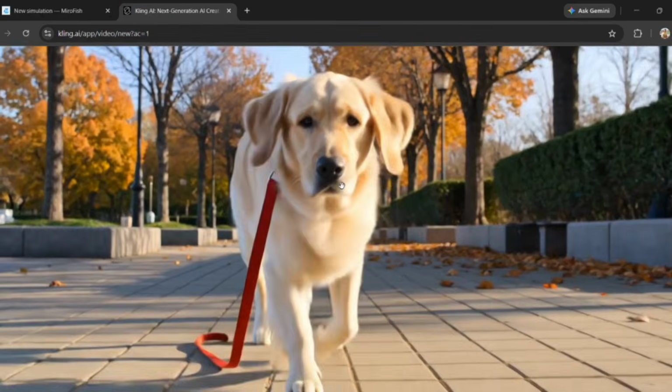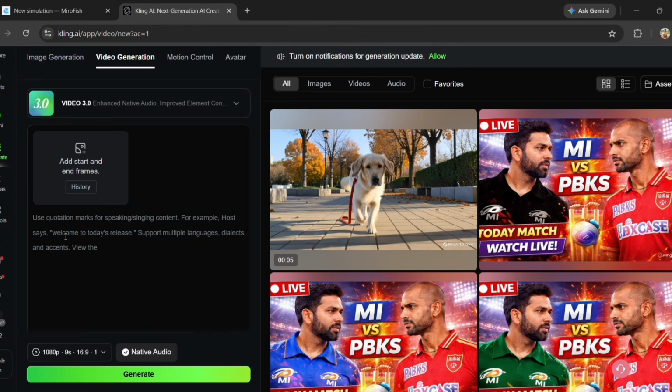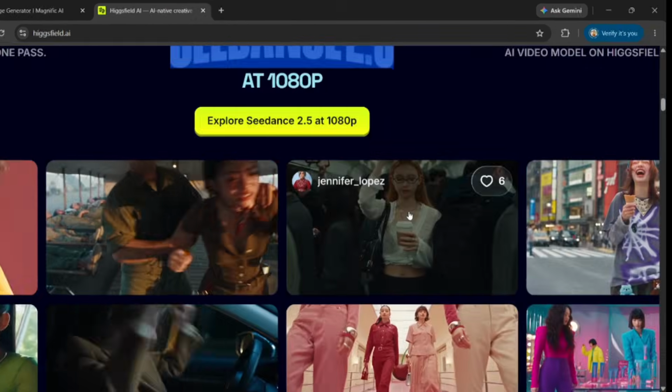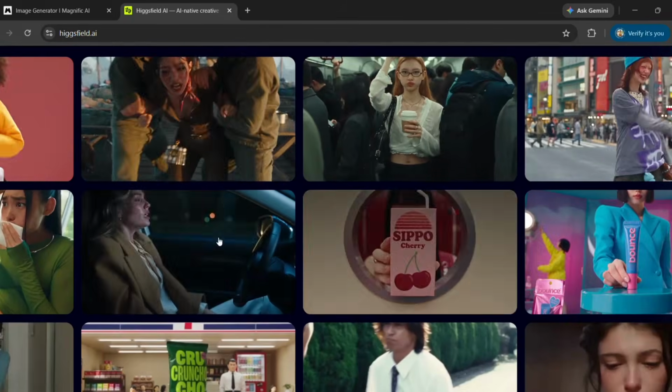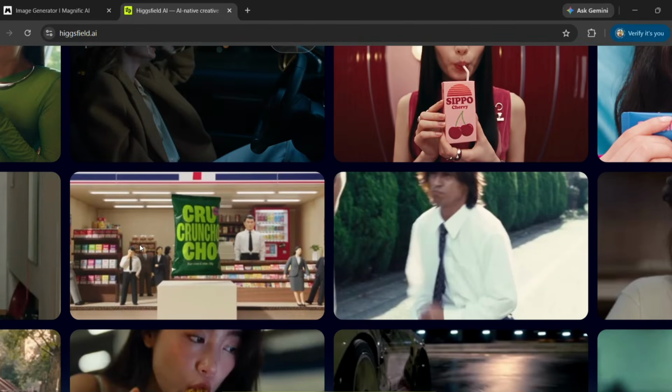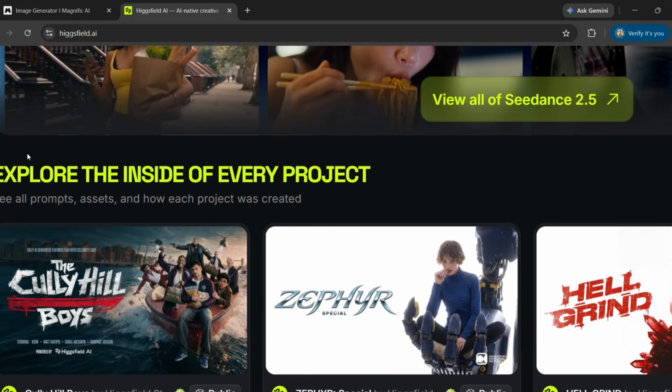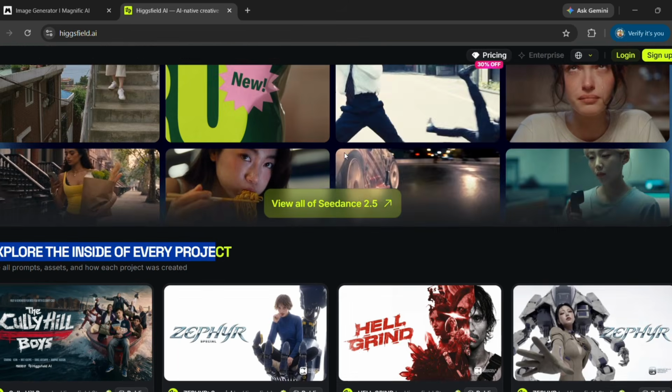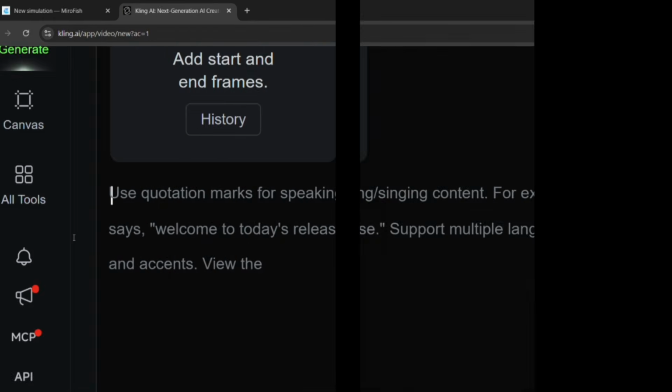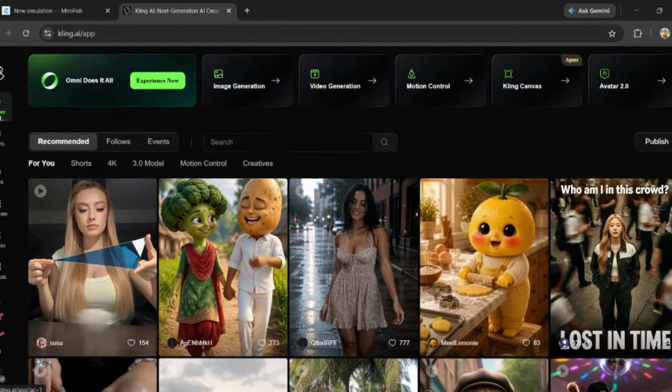I thought Kling would win this comparison pretty easily, until I actually started testing Higgsfield. And that's what surprised me. These two can both create impressive AI videos, but they don't always produce the same kind of result. So if you're about to spend money on an AI video generator, the question isn't which one has more features, it's which one gives you better videos for the way you actually create.